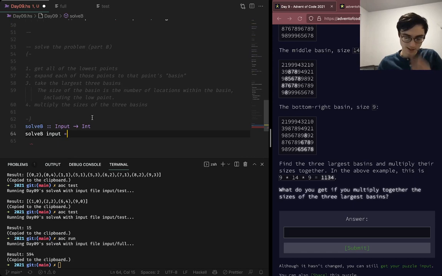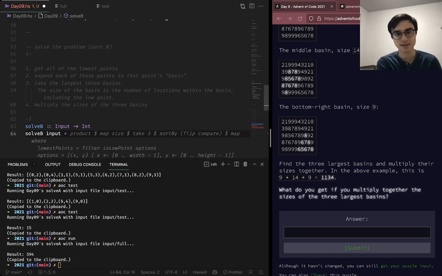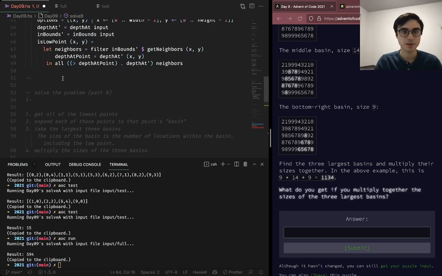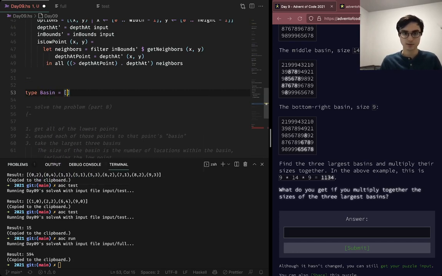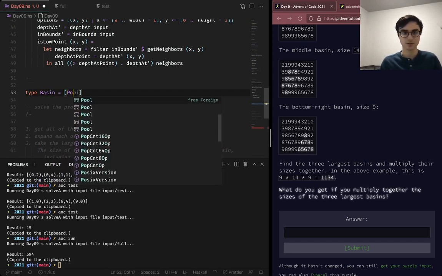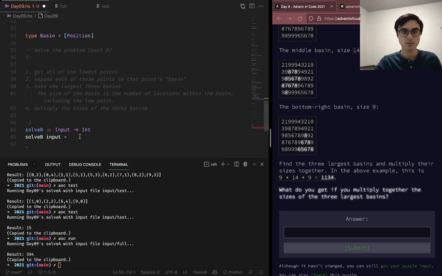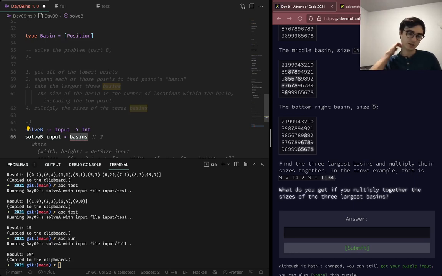Let's do this in the where way again. So let's say we have a basin. A basin is going to be a list of points, I think. Position. So basins. Let's call that basins. We want the largest 3.